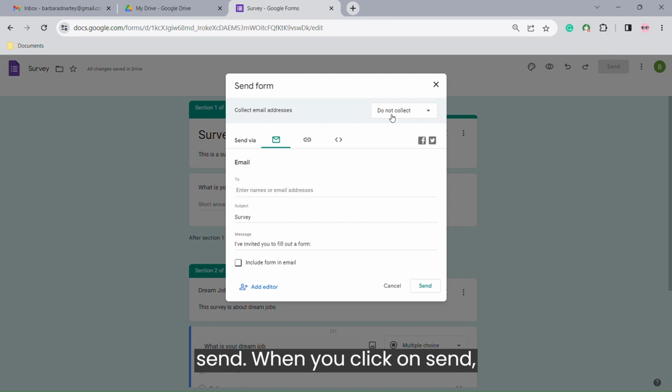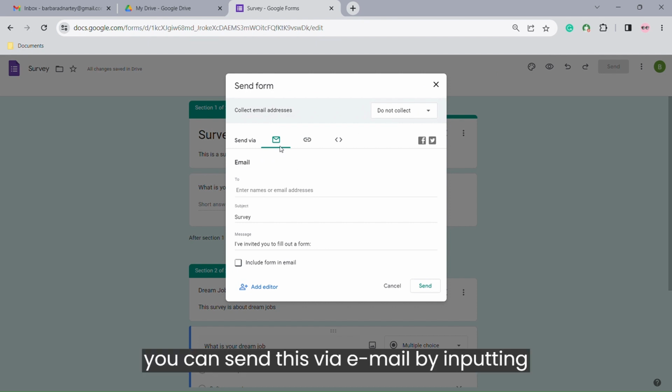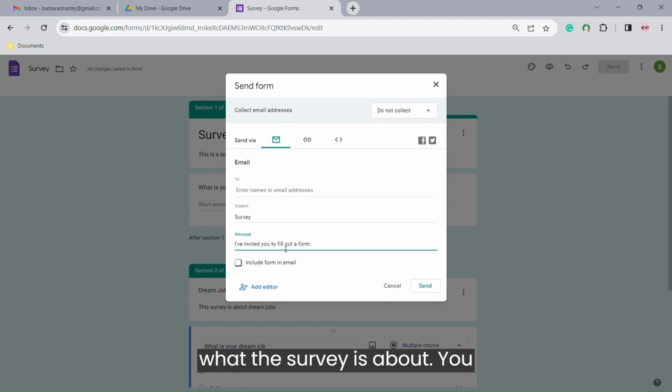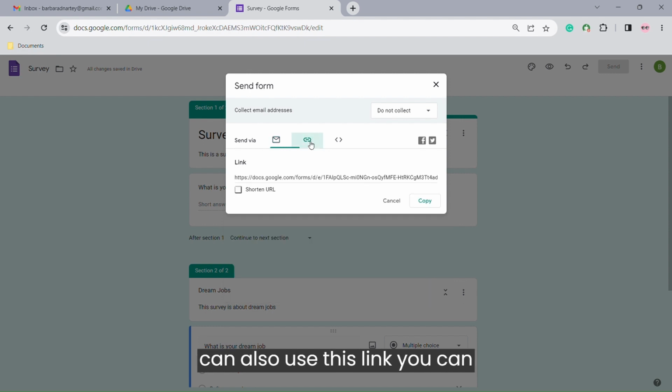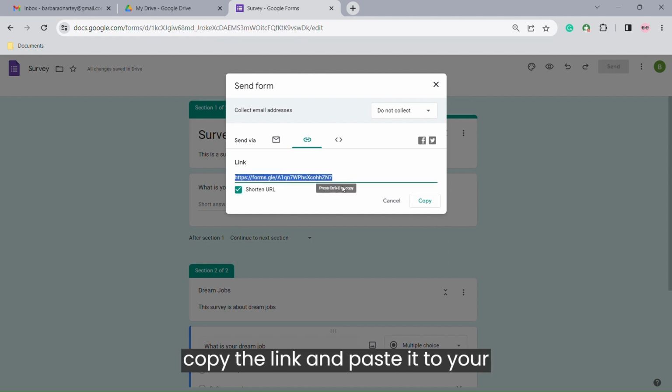When you click on send, you can send this via email by inputting the email addresses of the people that you want to receive this, and you can add an additional message to let people know what the survey is about. Okay, and then you can also use a link. You can shorten the URL. Then you can copy the link and paste it to your social media platform so that people can answer the survey.